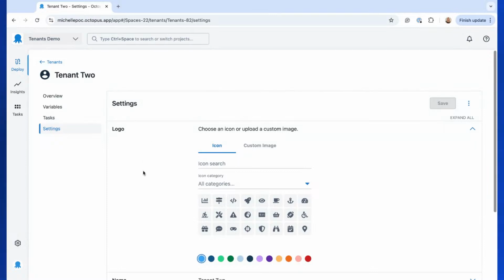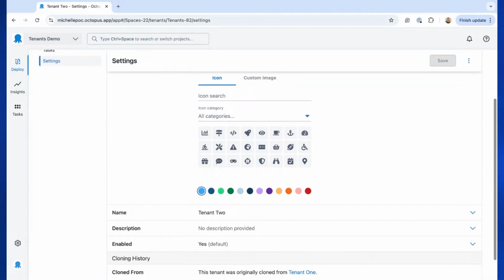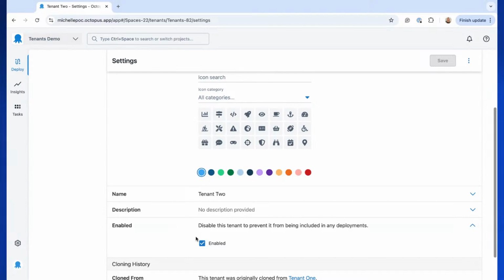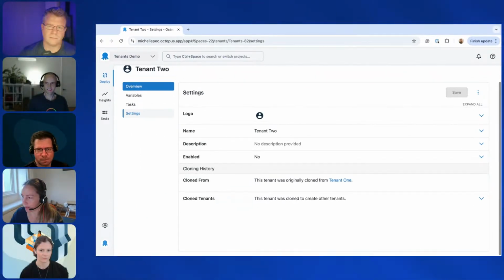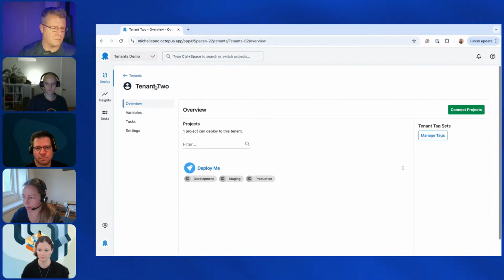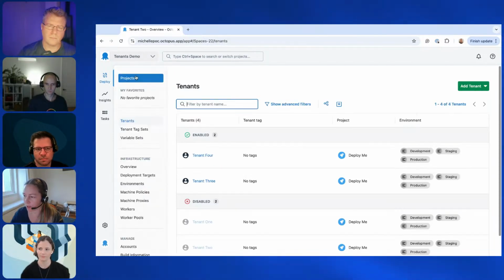So if you jump into the tenant that you're not wanting to use anymore, you can go down to the settings, and here we've got the enabled button. The main reason we did this is, as I'm sure you know now, our pricing is done by projects, tenants, and machines. If you're not deploying to a tenant anymore, but you want to keep that deployment history, deactivating these is a really good tool so that you keep them for audit purposes, but you don't get charged for them anymore, which is really useful.